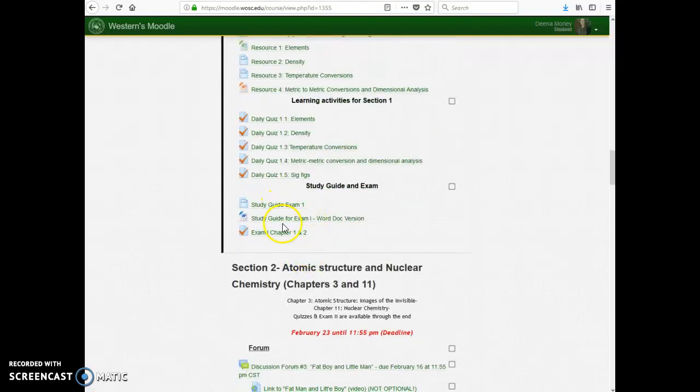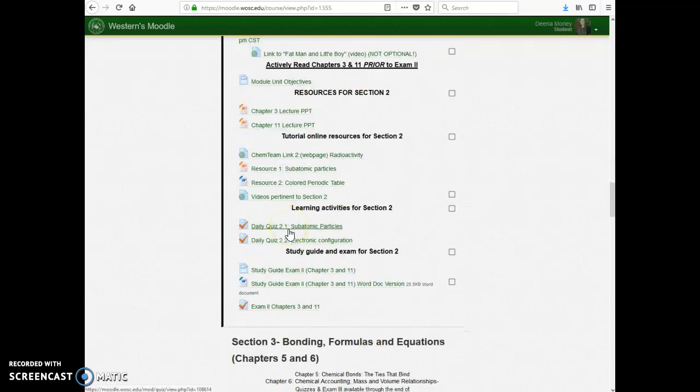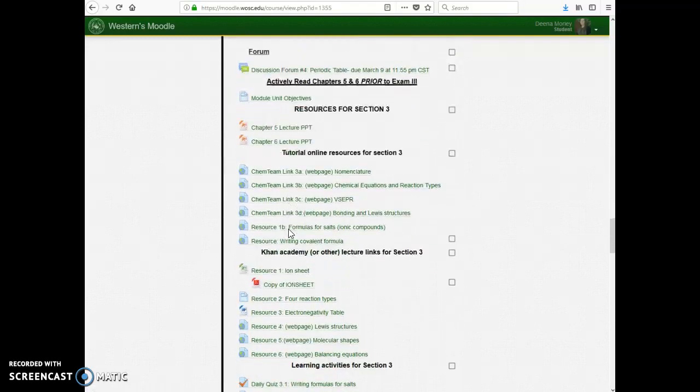And then you have a study guide. These are both the same, just one's a Word document and one's a page. And so same thing, you can just open up whichever one that you prefer. And then you have your exam. Once again, this is a proctored exam, so when you click on it, you have to have the password to be able to get in to see it. Now, the rest of the sections are also set up the same way.